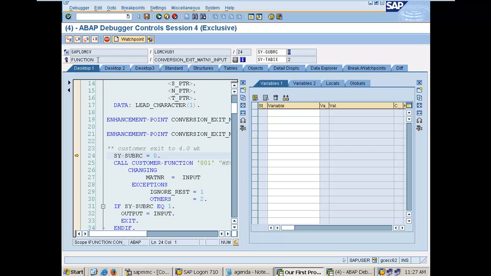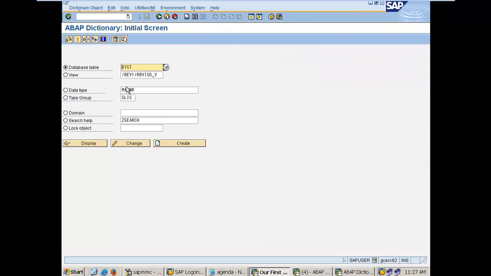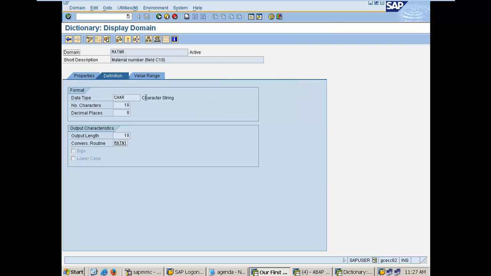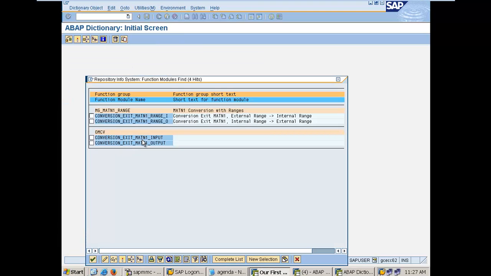The other thing I see here is function CONVERSION_EXIT_MATN1_INPUT. It might look awkward the first time, but what I wanted to tell you is, if you go to the standard field MATNR and double click here, you will see this conversion routine. So we have these conversion exits here.